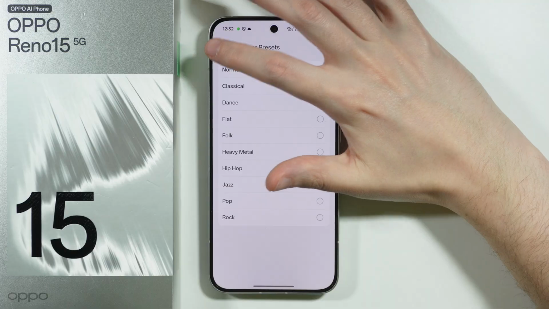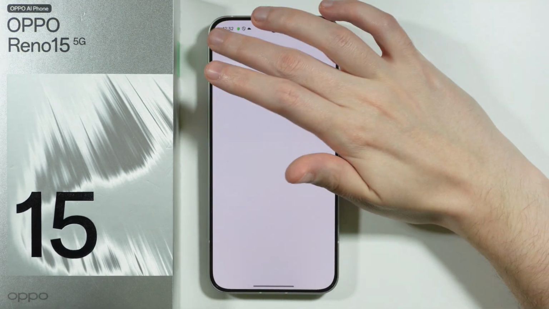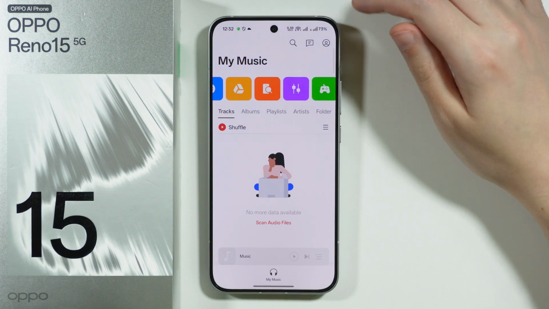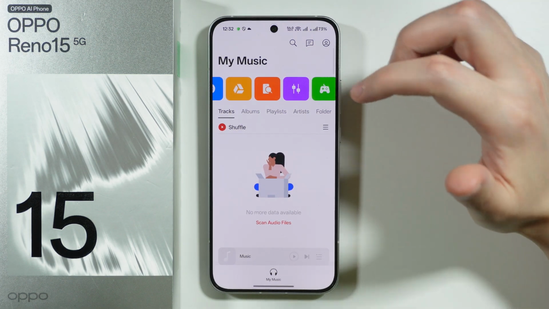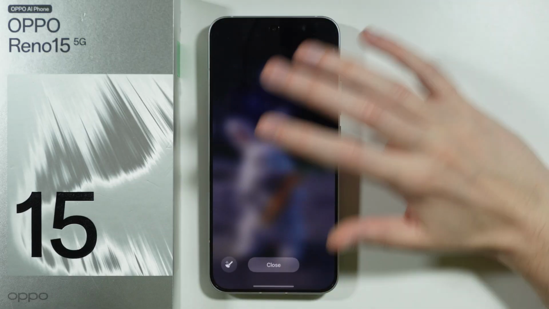You can also find a couple of different presets, and you also have the bass booster. However, I honestly cannot tell if it makes any difference or not, if it truly works. Perhaps it works just for this music app itself, not globally on your phone.